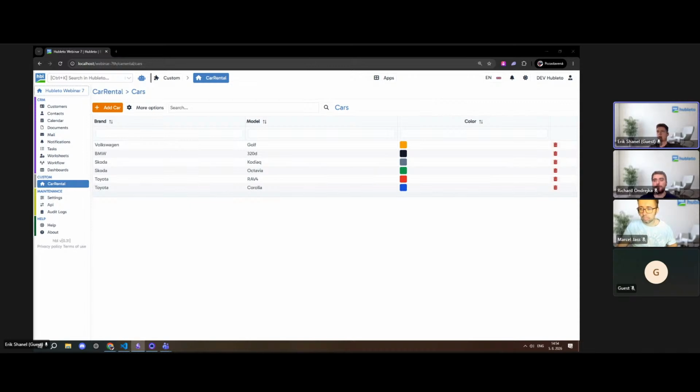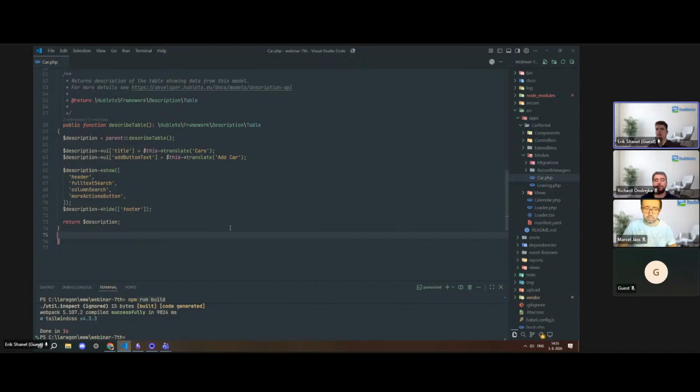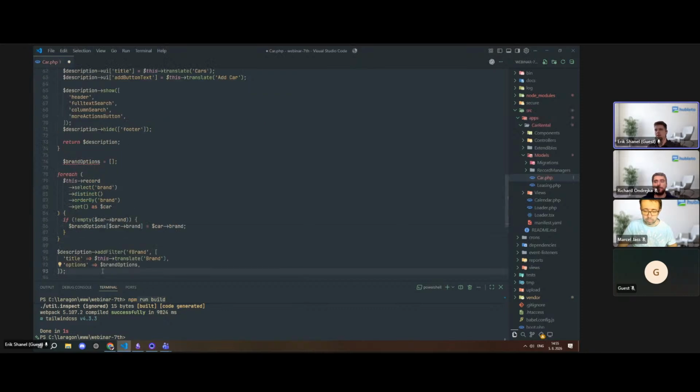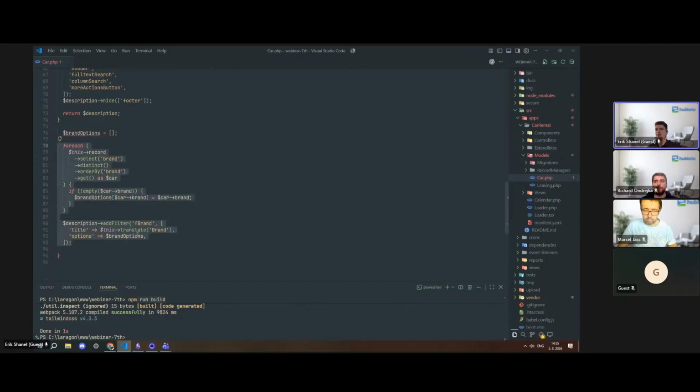So next, what you might find is that having multiple brands might be a bit confusing in a single table. So what you would do to sort out this issue is actually implement a filter. So let's implement a filter that filters out cars by their respective brand. To do that, in the describe table, what you would do is write a snippet of code that looks something like this. So what happens in here?